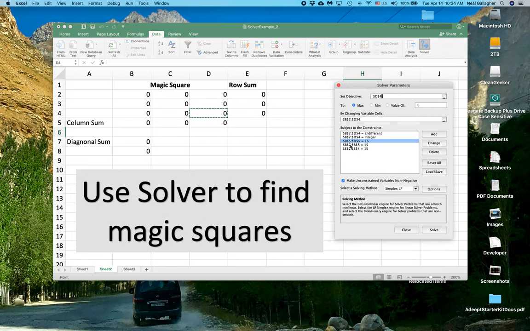Now, here I'm setting B5 to D5 to be 15. I add the constraint, and then I select these cells. Okay, I'm looking at these cells. This cell right here has to be 15. This cell is the sum of these three. This cell is the sum of these three. And this cell is the sum of these three.